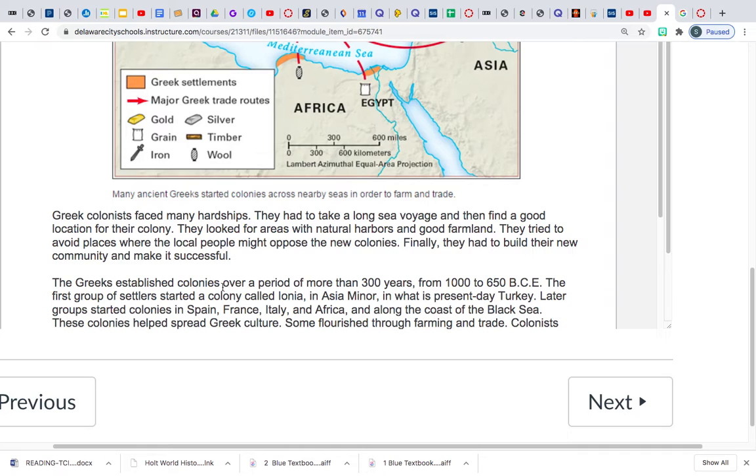The Greeks established colonies over a period of more than 300 years, from 1000 to 650 BCE, before Common Era. I'm okay with using BC, before Christ, or before Common Era. The first group of settlers started a colony called Ionia in Asia Minor, in what is today present-day Turkey. Later groups started colonies in Spain, France, Italy and Africa, and along the coast of the Black Sea.